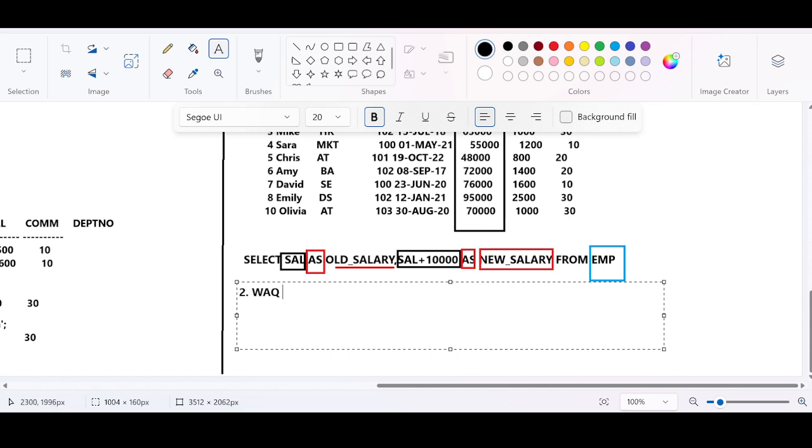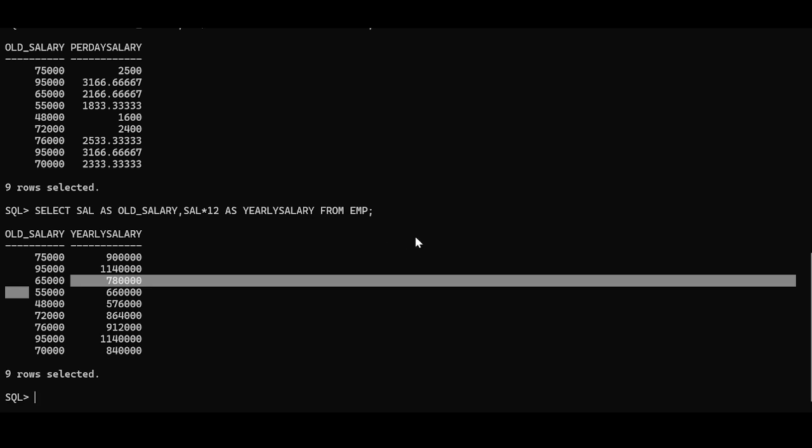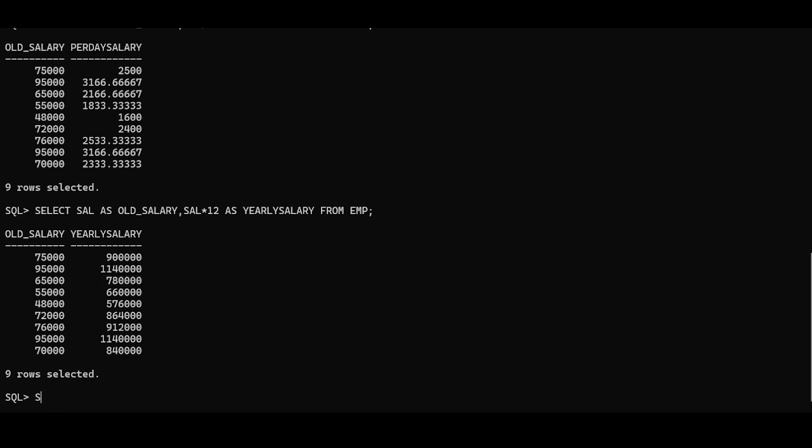Write a query to display employee number, name of the employee, basic salary and annual salary. Employee. Very simple, we have just discussed it, right? Now if this is the question that you get, what would be your answer? Select. Let me clear this here. Let me fetch the employee table first.